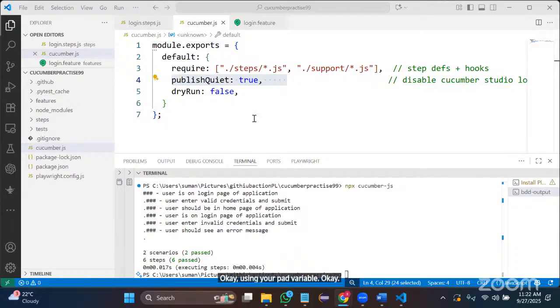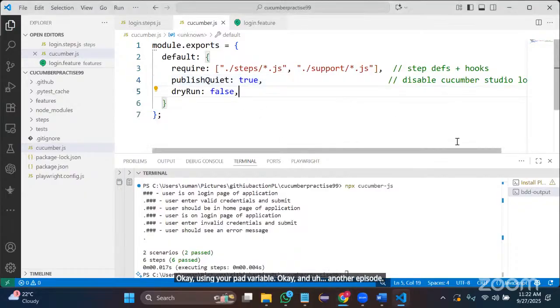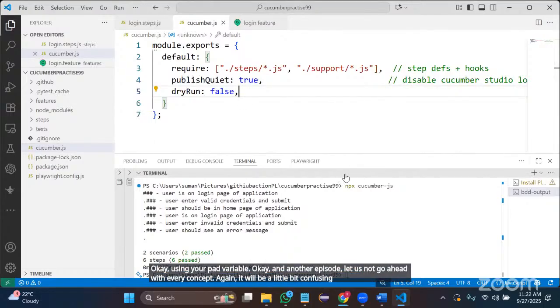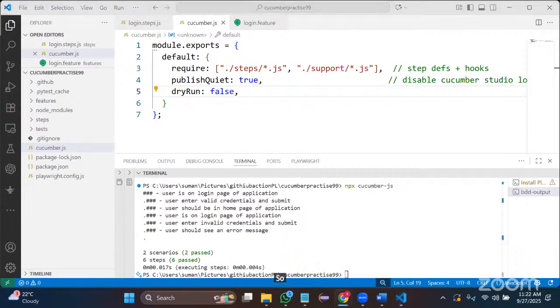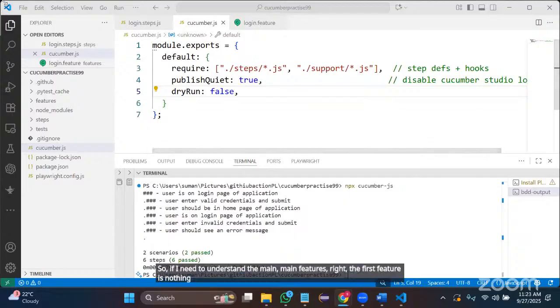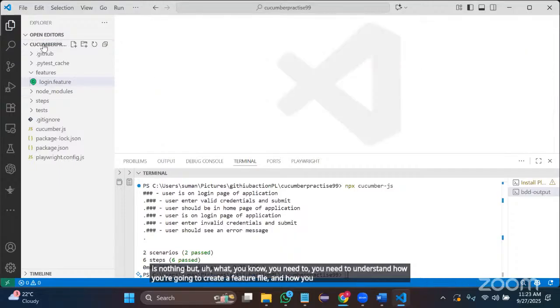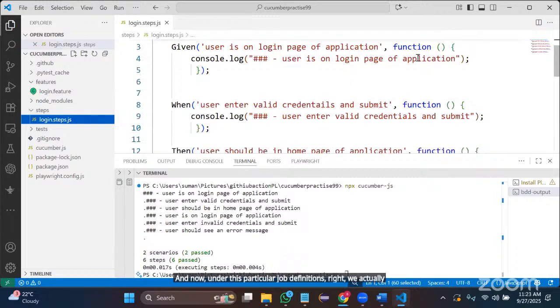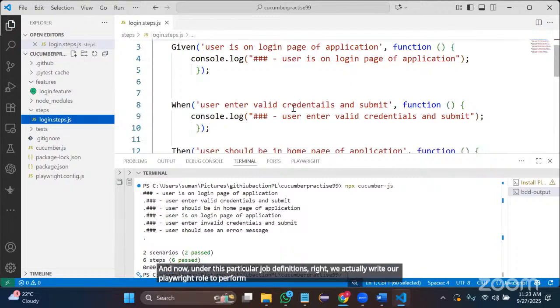Okay, and let us not go ahead with every concept, again, it will be a little bit confusing. We have some main features which you need to remember. The first feature is that you need to understand how you are going to create a feature file and how you are able to generate step definitions for it. And under these particular step definitions, we actually write our Playwright code to perform execution on your application.